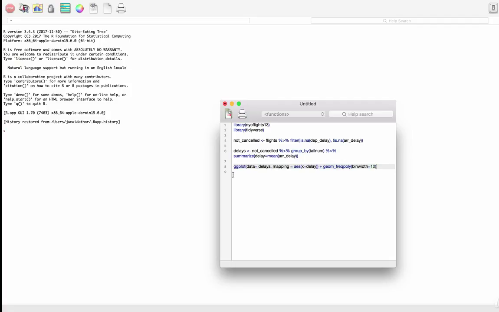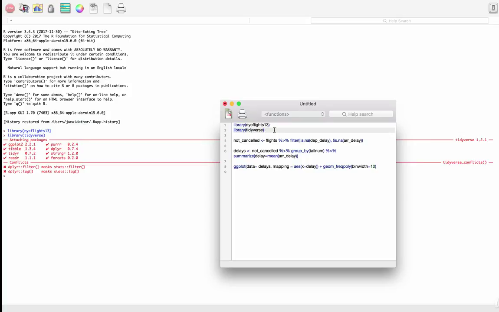The key to using the script editor effectively is to memorize one of the most important shortcuts. It's Command, Control, and Enter. So I'm on a MacBook Pro, so I hold down the Command key and hit Enter. And that runs a line of code directly in the console. So I'm going to start by loading the libraries that I need, and you can see the output right here.